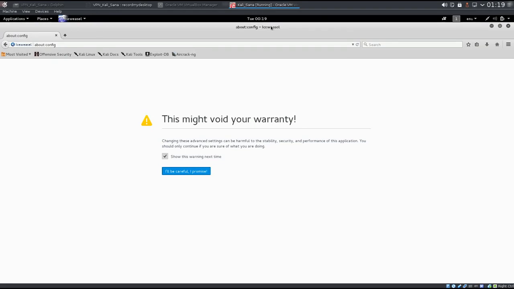Notice that I'm using Iceweasel, which is basically Firefox for Chrome. It's a little bit of a different procedure. If you're using that, let me know. I can help you out there. In any case, WebRTC can leak your data.